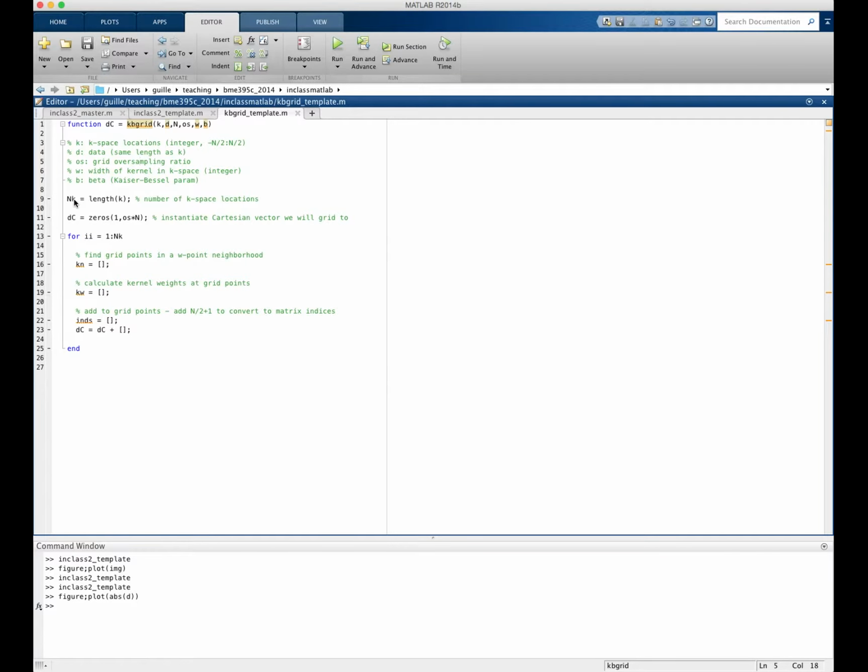Okay, so first we detect the number of k-space locations that we have to grid from onto our Cartesian grid. So we have nk k-space locations just by taking the length of k. If you have a 2D problem, then k is going to be a matrix where the rows, by my convention, would index the locations along the trajectory, and the columns would index the different spatial dimensions, x or y. Okay, so nk here is the length of k, and we can do that because k is a one-dimensional vector here. So we know that the length has to be equal to the number of k-space locations.